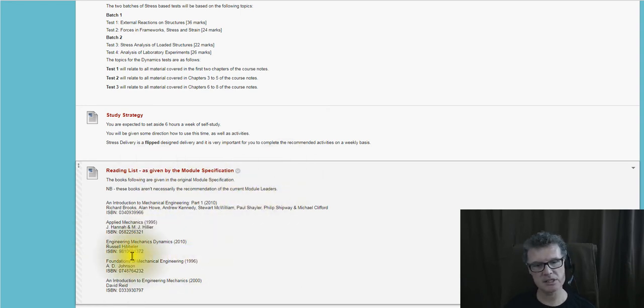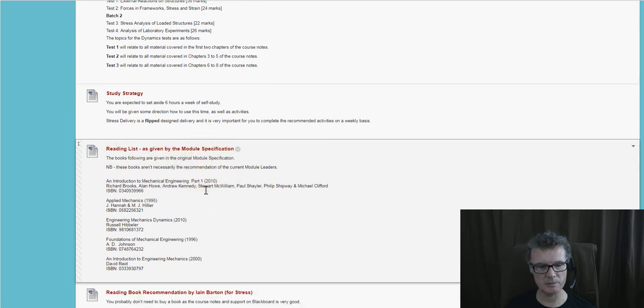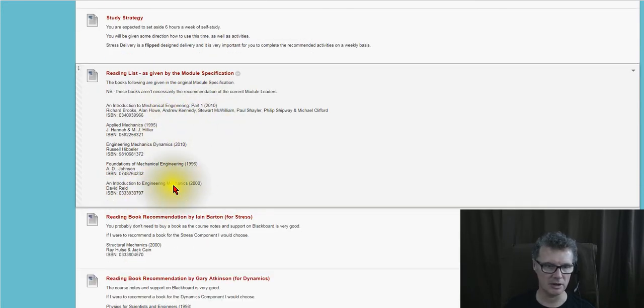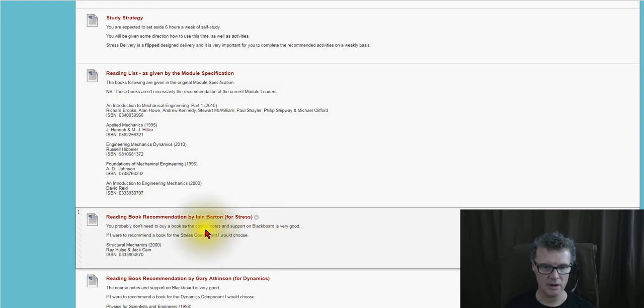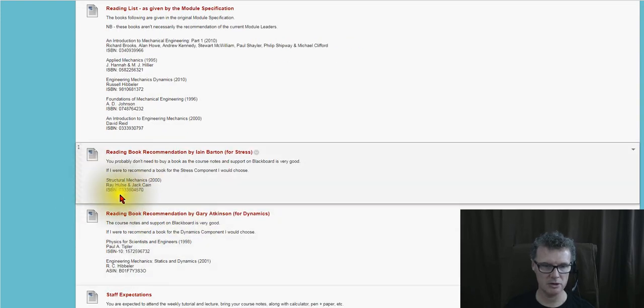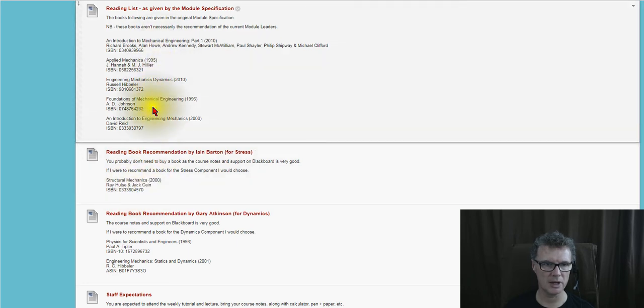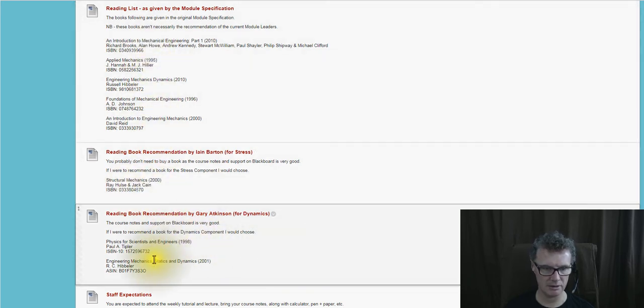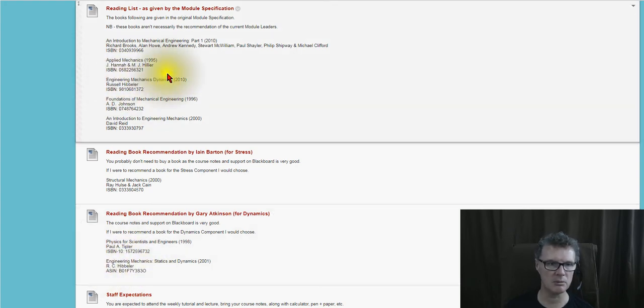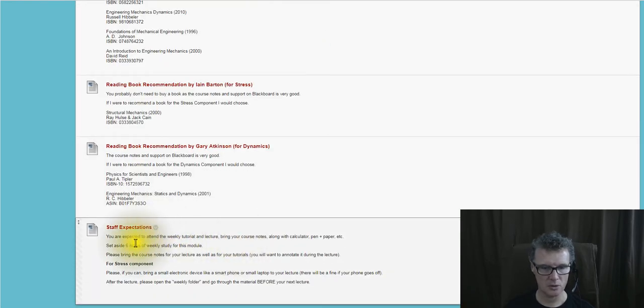They have a reading list based upon the module specification. Now, to be honest, me and Gary, I think, don't really use these books. The one I would recommend is the Ray Hughes one there. Yeah, that's not on that list. And Gary recommends these books here, so physics for scientists and engineers, mathematics. So Hiblala, or however you pronounce his name. I think he appears up here as well. There you go, Russell's up there. For what we're expecting, yeah, we're expecting you to set aside about 6 hours a week for self-study.